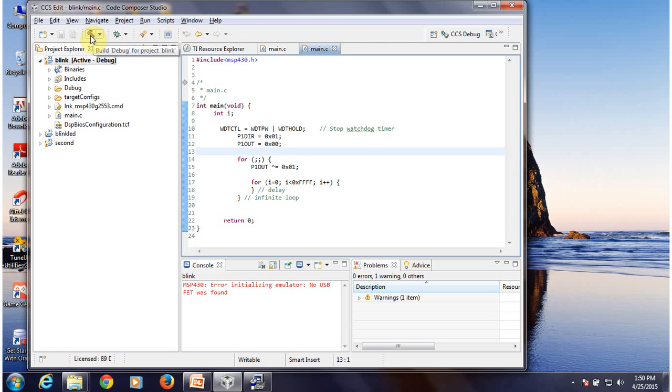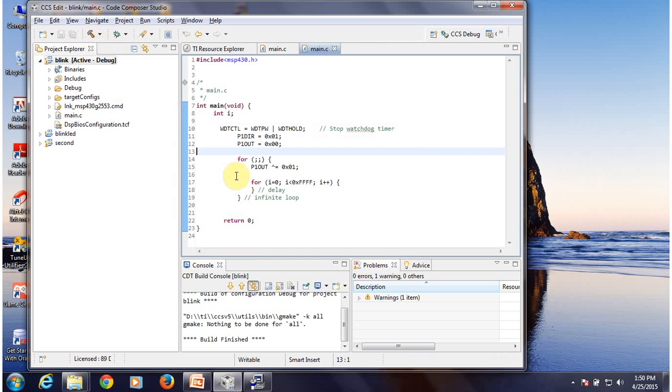So this is the code, and here we have the build option. Once you build, you're generally going to get a few warnings. These warnings are related to the interrupt service routines, which we're not currently using in this program, so the warnings can be ignored. Then we have to click on the debug button, and the debug occurs.